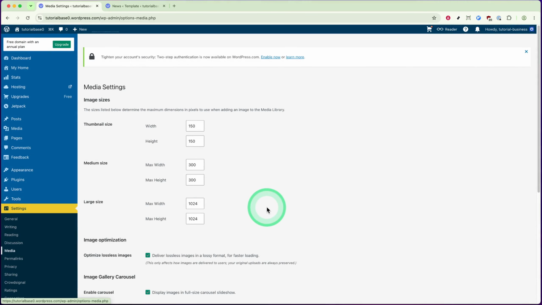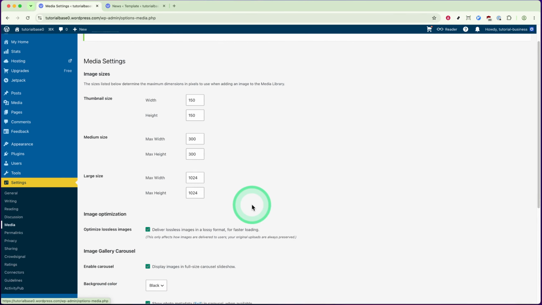Next, we're going to configure the image sizes. In the Media settings, locate the section that displays options for different image sizes. Here, you'll see settings for thumbnails, medium-sized images, and large images. Adjust these dimensions based on your specific needs. For example, if you want your thumbnails to be smaller for a cleaner gallery view, you can reduce their width and height. On the other hand, if you need larger images for a featured content section, you can increase the dimensions accordingly. Customizing these sizes ensures that WordPress will automatically resize images to your preferred proportions as soon as you upload them, saving you from having to resize them manually later.